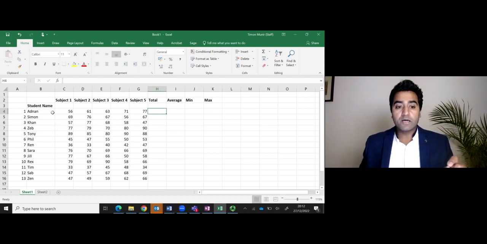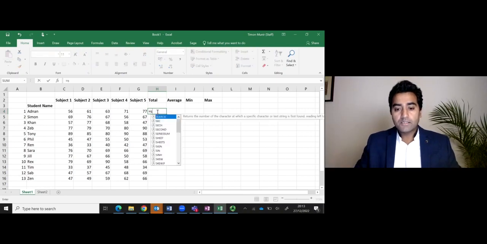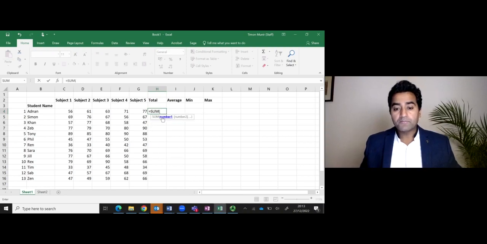You can see the first student, Adnan, has scored 56 marks in the first subject, 61 in the second, 63, 71 and 77. If I want to find out how many marks in total he has scored out of 500, I will use a function called the sum function. I will type equals to SUM. The good thing about Excel is it will help me look for the formula I'm going to use. I will double click on sum and you can see the bracket has opened.